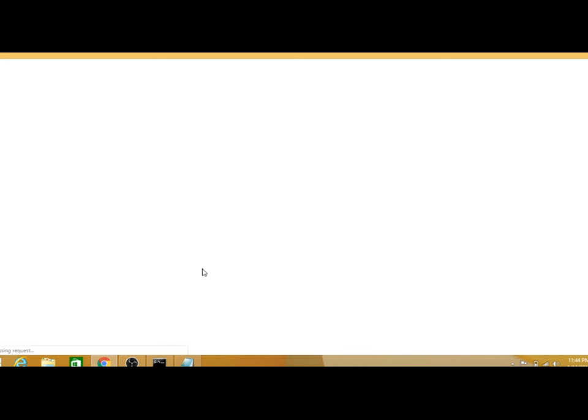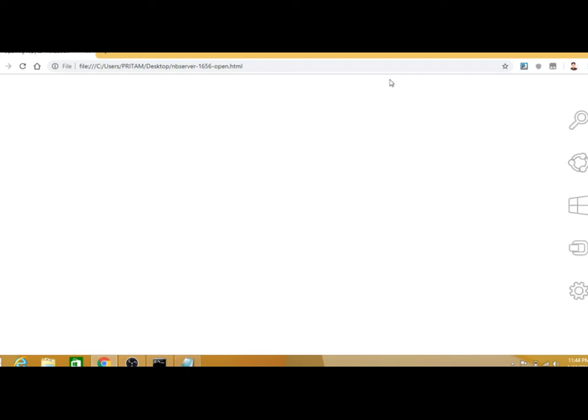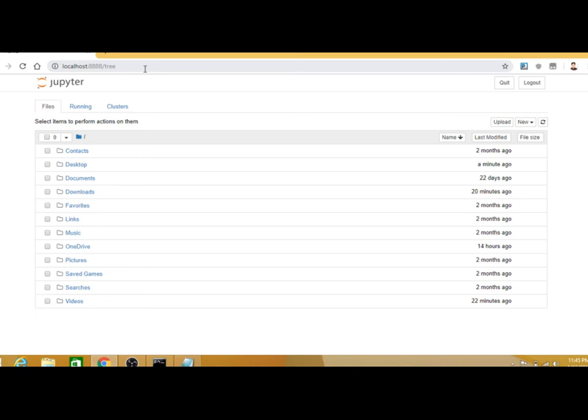Yes, we are trying to open the notepad, but it's opening Jupyter notebook. Click here to go to Jupyter, click on it, and it will navigate to Jupyter, right? Then you are navigating through this.